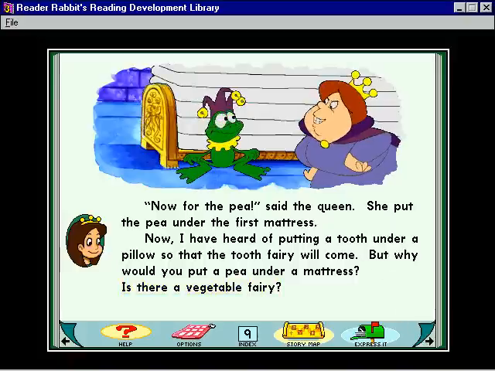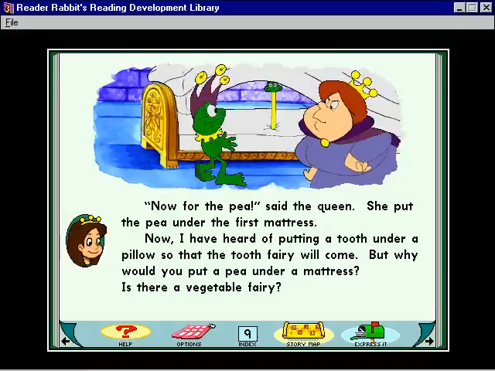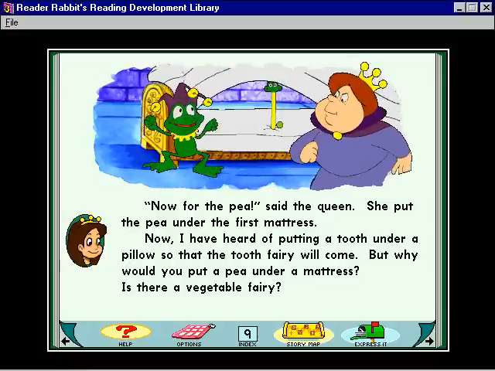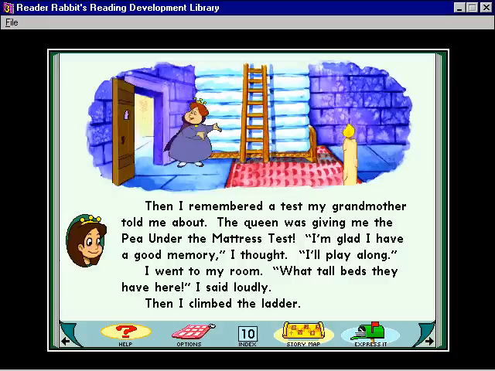"Lift it, I say, so I may place the pea underneath. Good night. Sleep tight. Don't let the bedbugs bite."